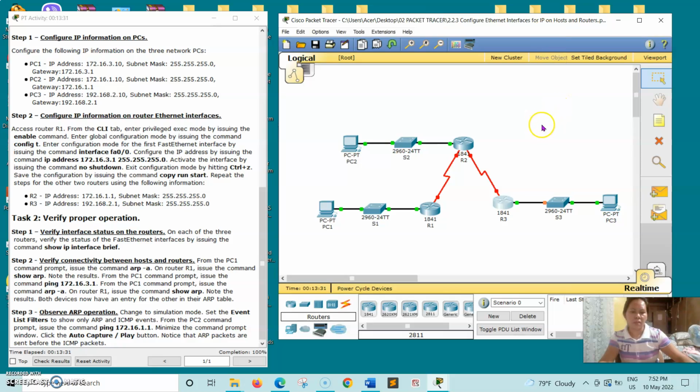And let's proceed to task 2, verify proper operation. Step 1, verify interface status on the routers. On each of the 3 routers, verify the status of FastEthernet interfaces by using the command show ip interface brief.